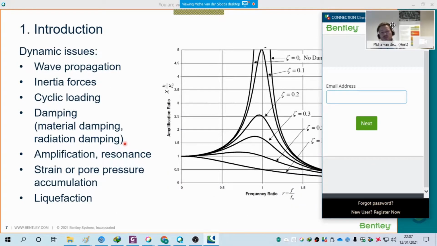So what type of issues do we deal with typically in geotechnical practice? Of course, wave propagation. So how does the wave travel through the medium? So we have to think about stiffness of the soil material. Is there reflection? Where does the source come from? Then we talk about inertia forces. If you have a big structure with a lot of weight, of course, there will be a lot of inertia forces that will have an influence on the deformations of the structure.